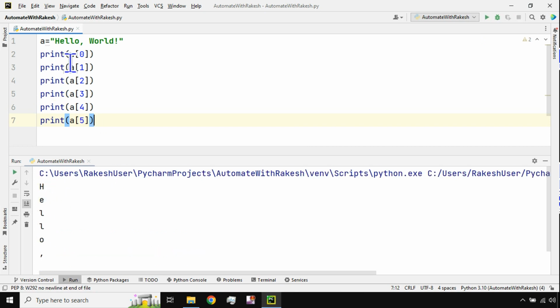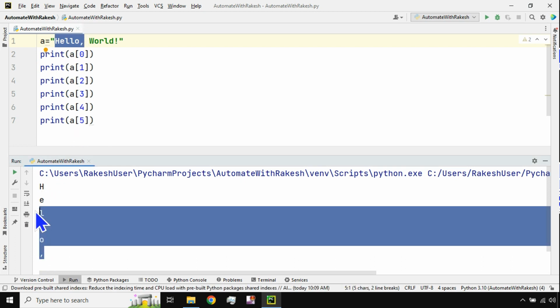HELLO, comma. So what happened, the first letter is denoted by the index number 0, 1, 2, 3, 4, and comma is there in the 5th position. Okay, it's the position numbers 0, 1, 2, 3, 4, 5. So that way I can print hello.